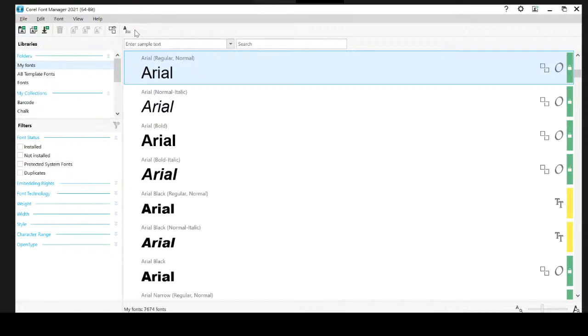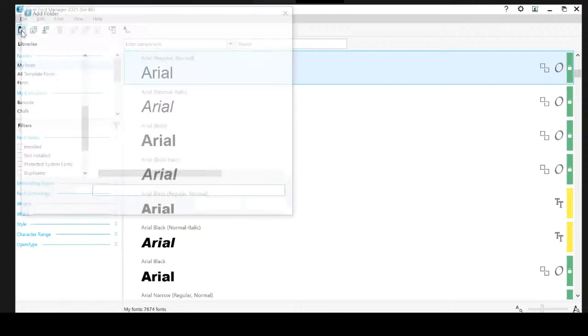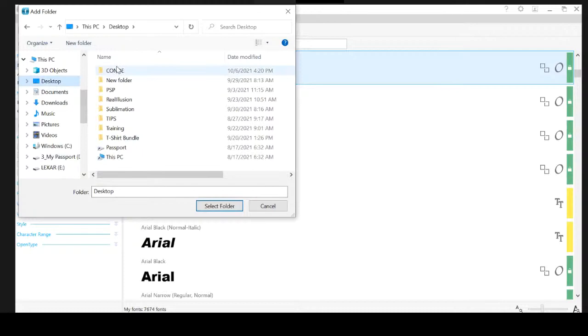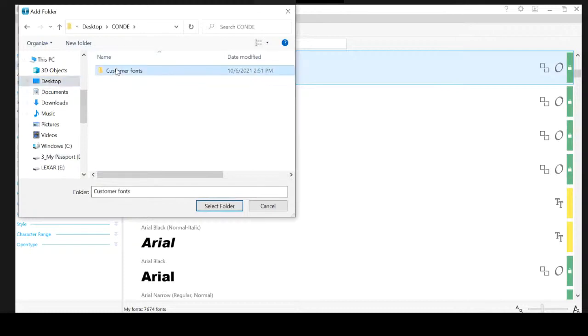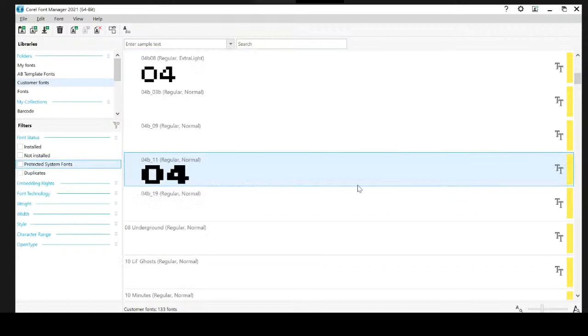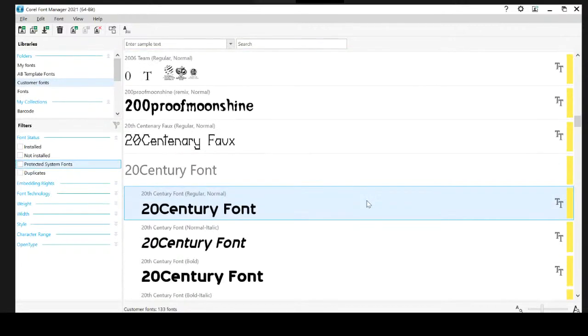So what are folders and collections? Up here, we have the ability to add a folder, and these are what we call monitored folders. I'm going to select this. I'm going to go to my desktop. I'm going to click on my Condi folder, and in here, I have a folder called Customer Fonts. I'm going to select that. It's selected that folder for me, and what it's doing right now is analyzing it, and these are the fonts that I have in that folder.